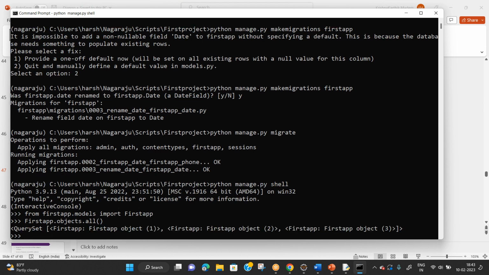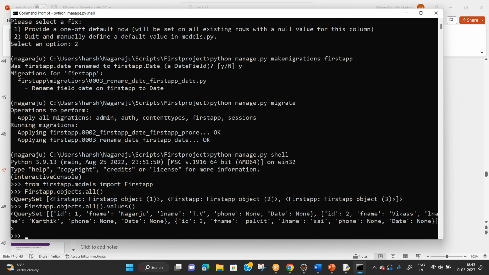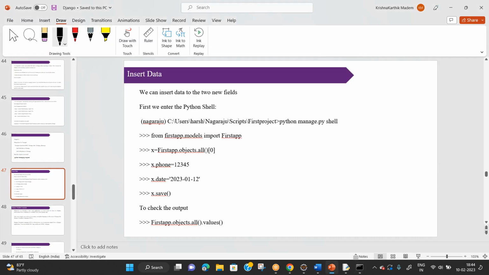So a query set is created. If you want, you can check the values also. See this one: ID 1, ID 2, ID 3. That means three records are already created. With what phone number? None. What is the date value? None. You got the point? The table is updated with the two new fields.